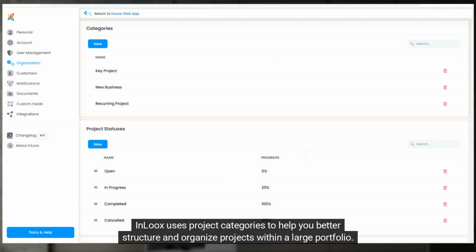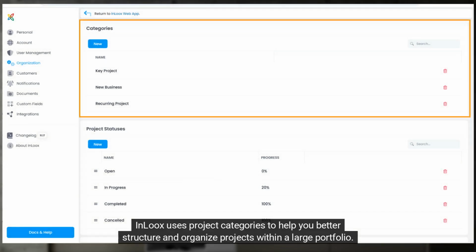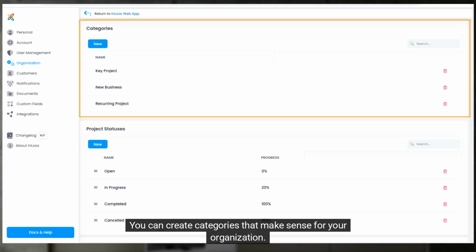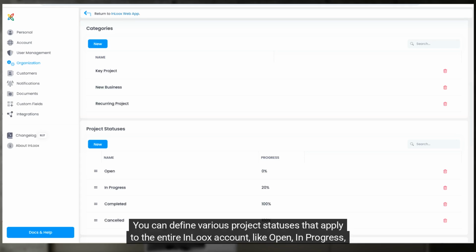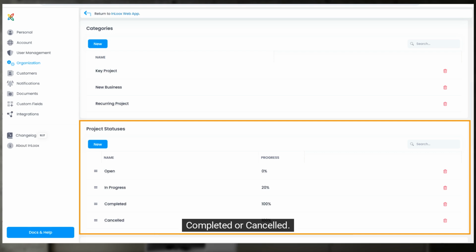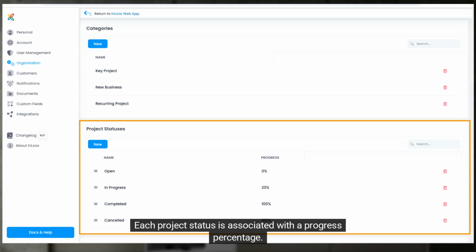InLoox uses project categories to help you better structure and organize projects within a large portfolio. Examples of categories include new business, key project, or recurring project. You can create categories that make sense for your organization. You can define various project statuses that apply to the entire InLoox account, like open, in progress, completed, or canceled. Each project status is associated with a progress percentage.